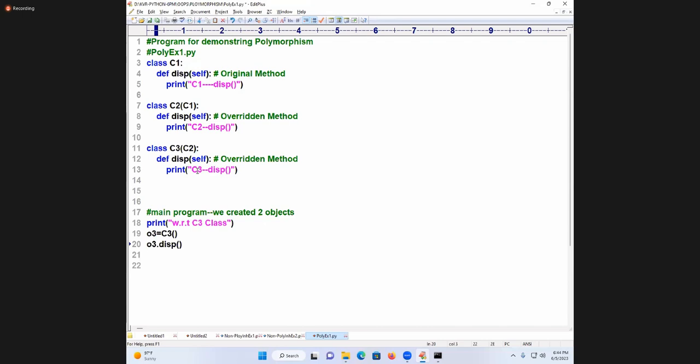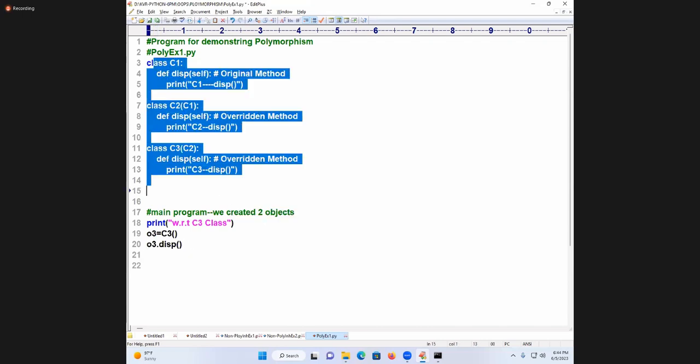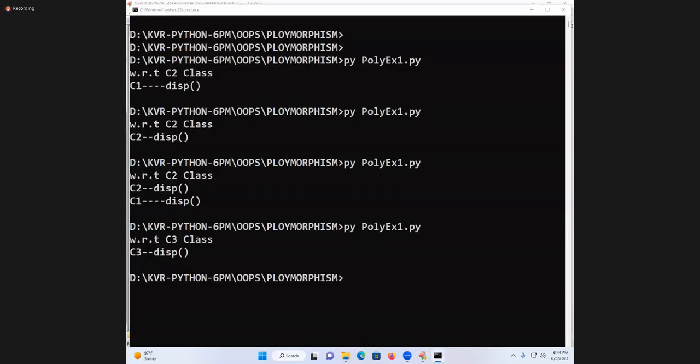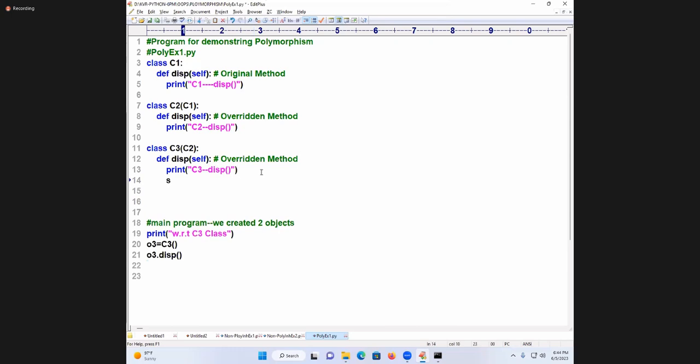But my program is increasing. O3 dot display. Where is it going? The C3 class display. Execute. C3 display. From C3 display, I want to call C2 display. How do you call it? Super dot display. It will go to the superclass of C3. What is that? C2. Execute.